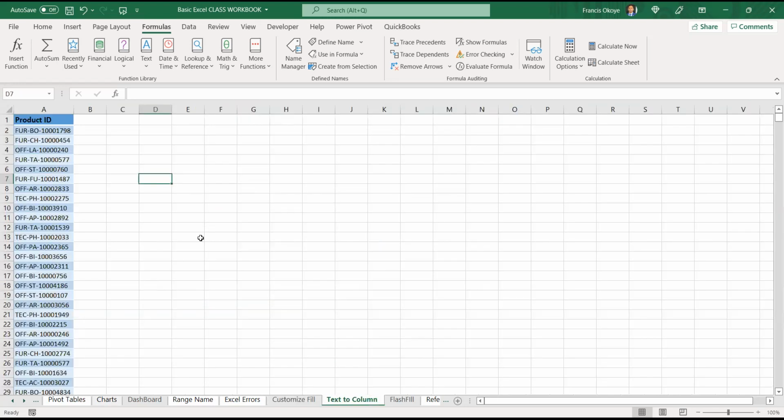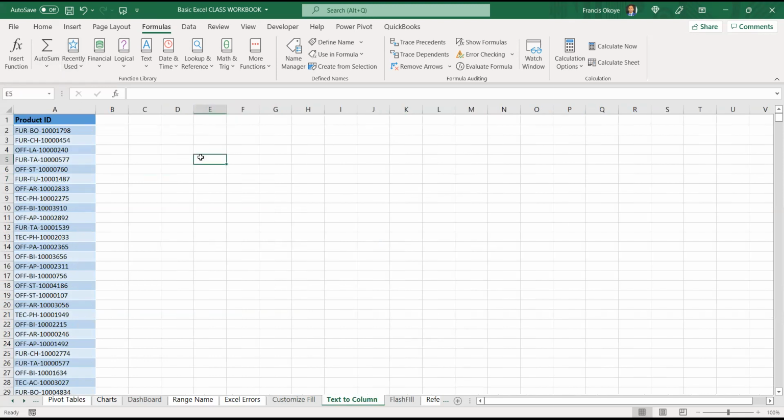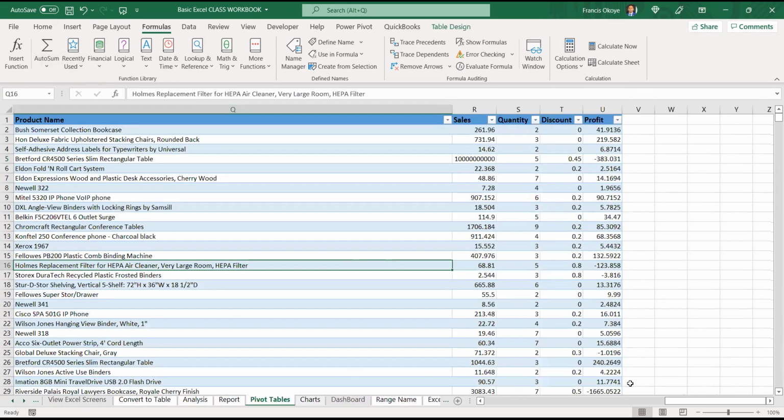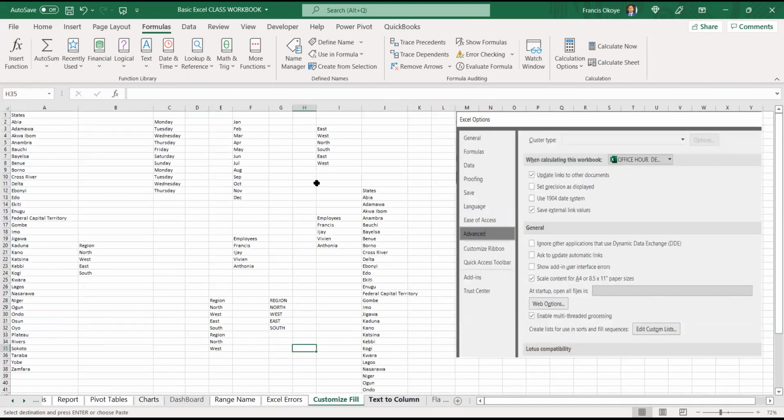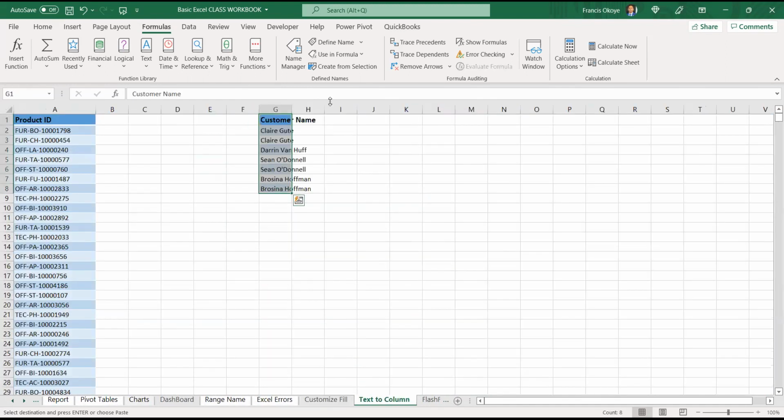Text to column. Okay, text to column, right? Sometimes we want to separate. Now you see that hyphen that you have there, but you want to break them into different columns. So I'll have 3 columns here: 1, 2, 3. Or another one that people do again, names. So let me just take some names there.